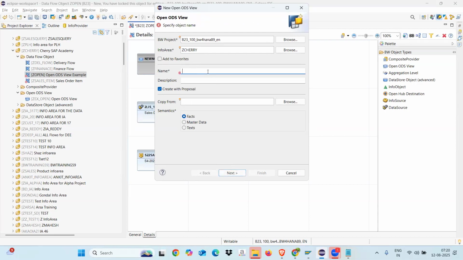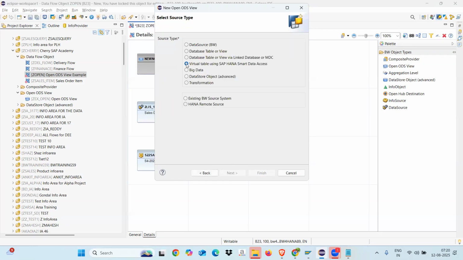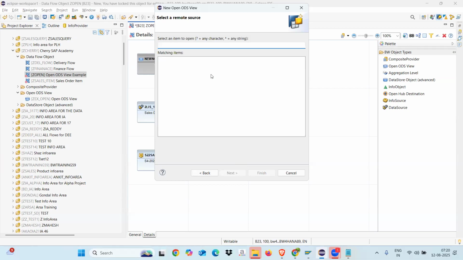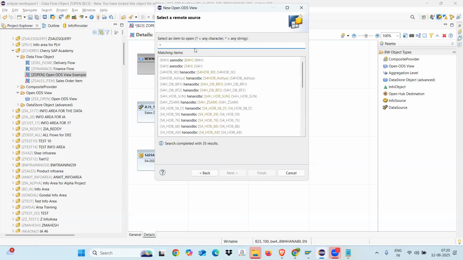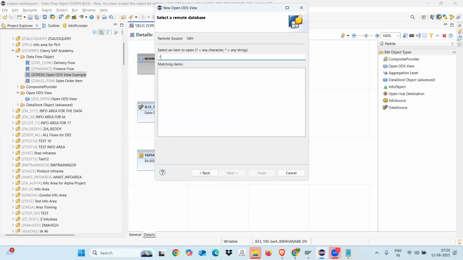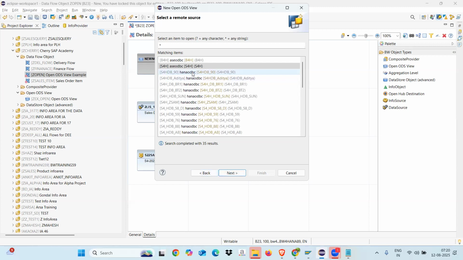Go here and you can select virtual table or calculation view. Calculation view, database table, include, and you can select virtual table, HANA remote system. HANA remote system is selected, so whatever virtual tables we created will display. Here you can see S4 HANA. If you have any tables, just type star. As of now we don't have any, so go back and we'll select another system.